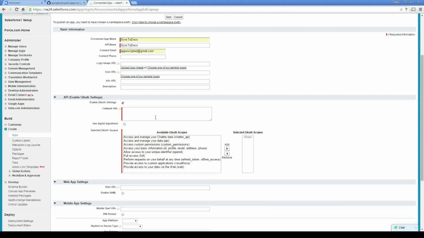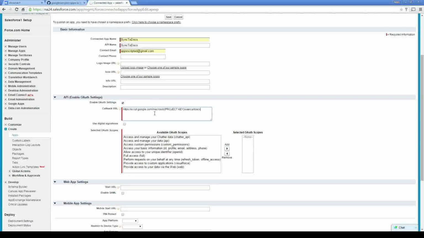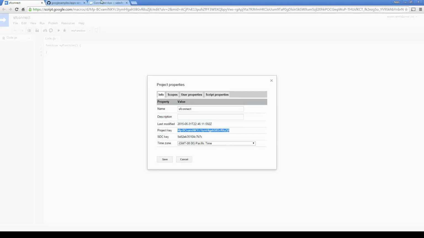So remember in the last step, I told you to keep your project key handy. So we're going to go back to the GitHub page for the AppScript OAuth2. Select this URI, paste that into callback URL, and then replace this part with my project key.